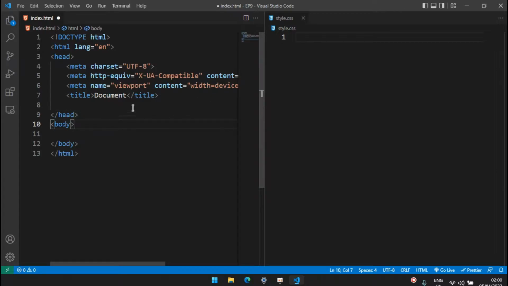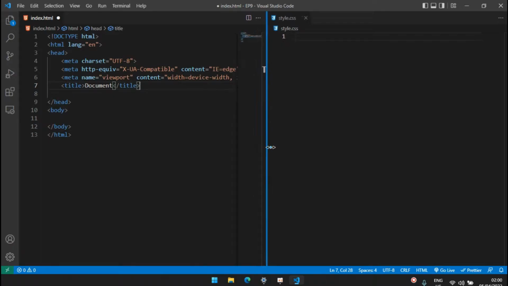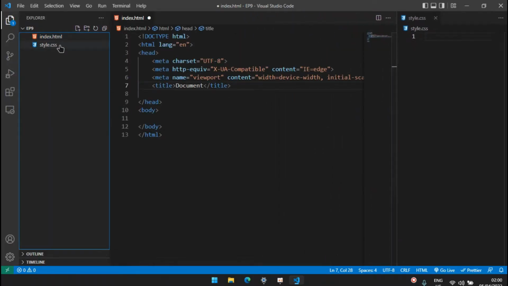In that episode where I was teaching you how to do CSS, I also taught you how to link CSS. Make sure your CSS file is in the same folder as your index.html. Your CSS file shouldn't be inside another folder within it. It should be inside the same folder as your HTML.